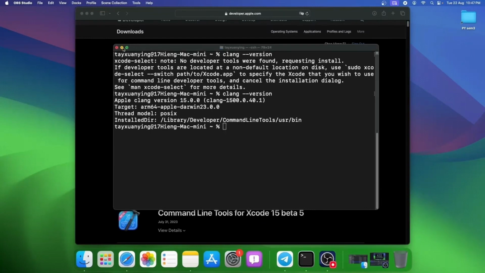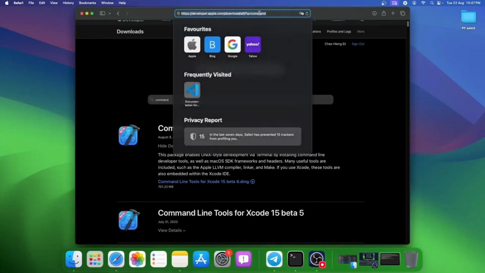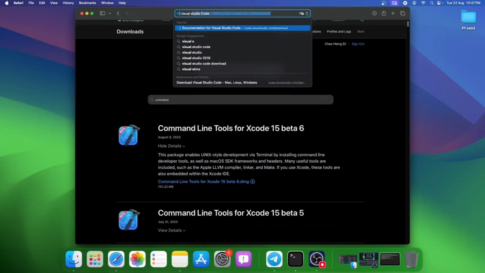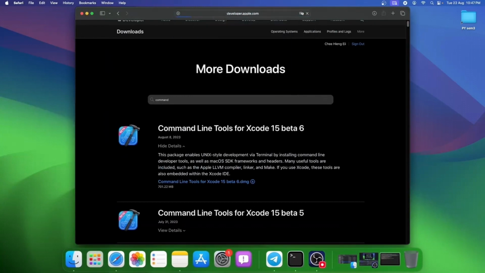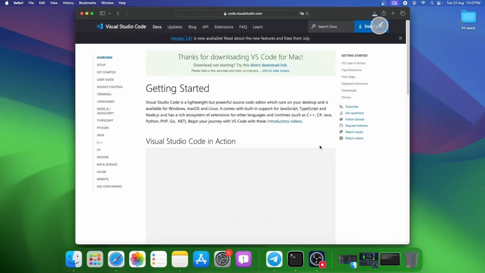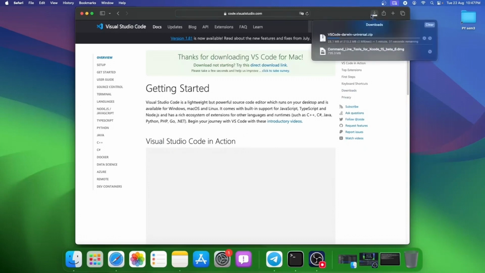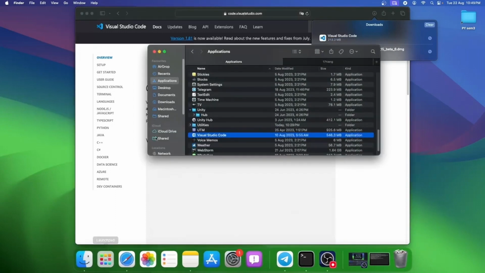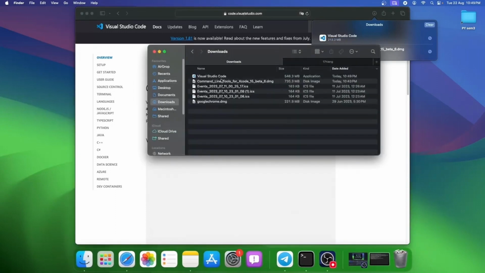Now, we will install Visual Studio Code. We will download the file from the official website. We select the Mac version to download. Then we drag the file into the Applications folder in Finder. Then we are done installing it.